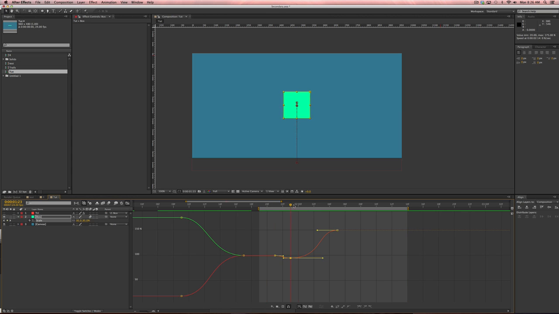All right, so once this thing shoots out, I want the triangle to do the same thing.